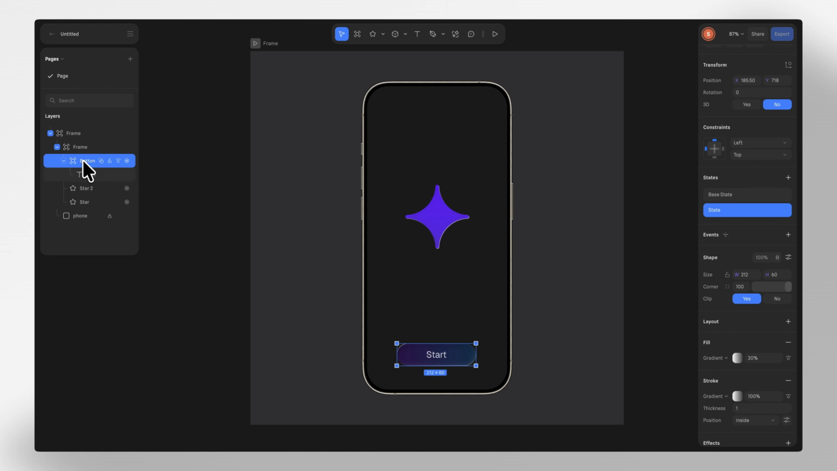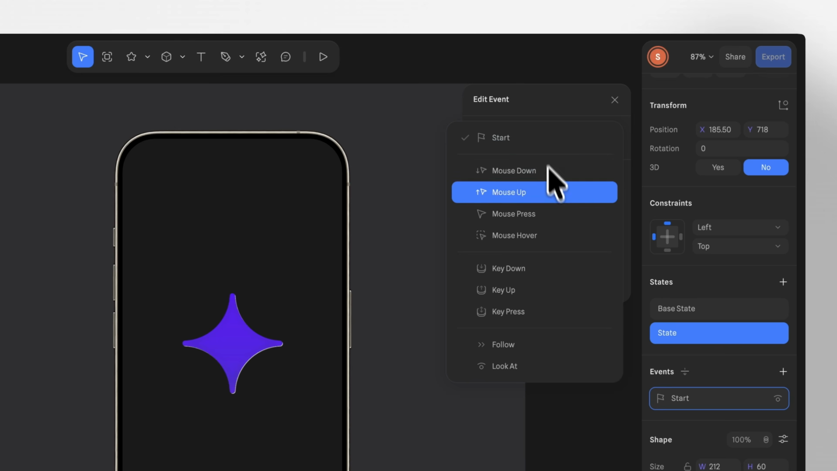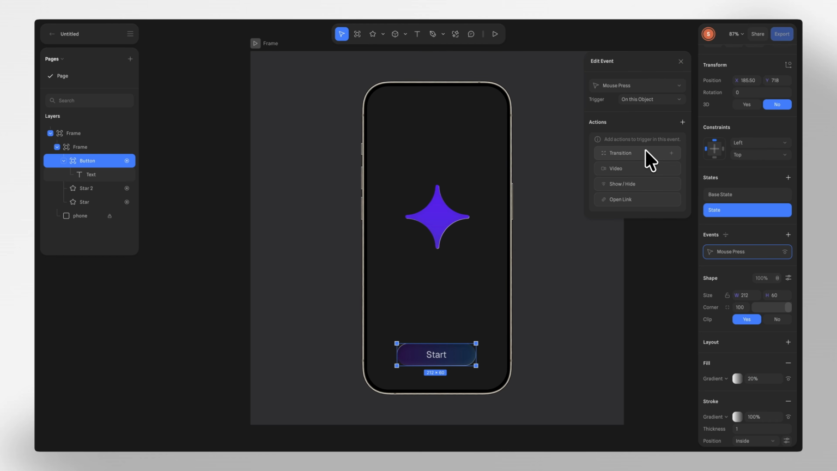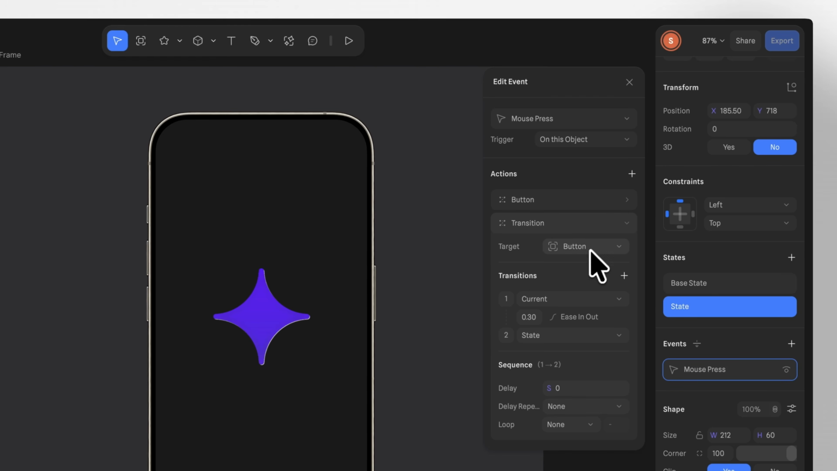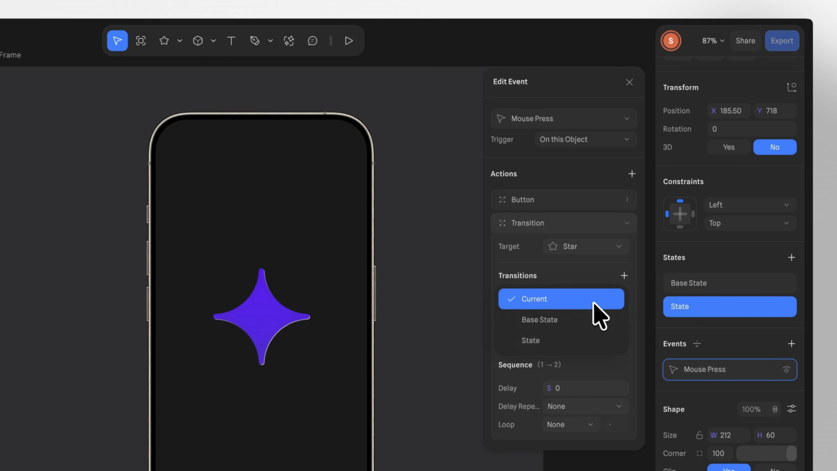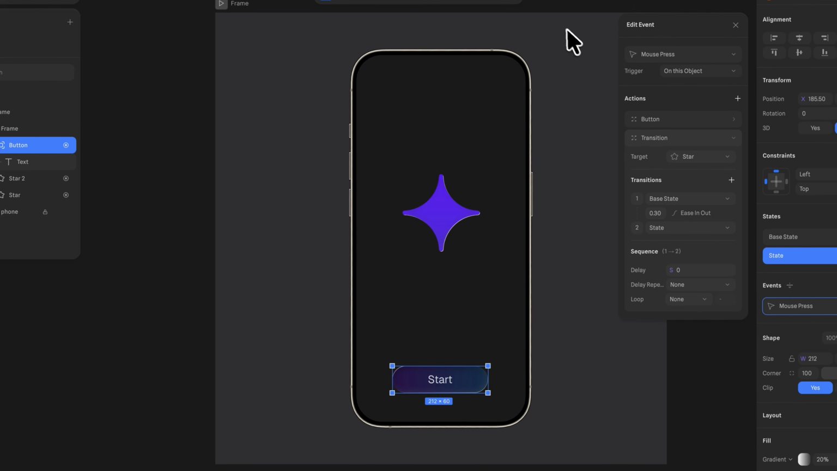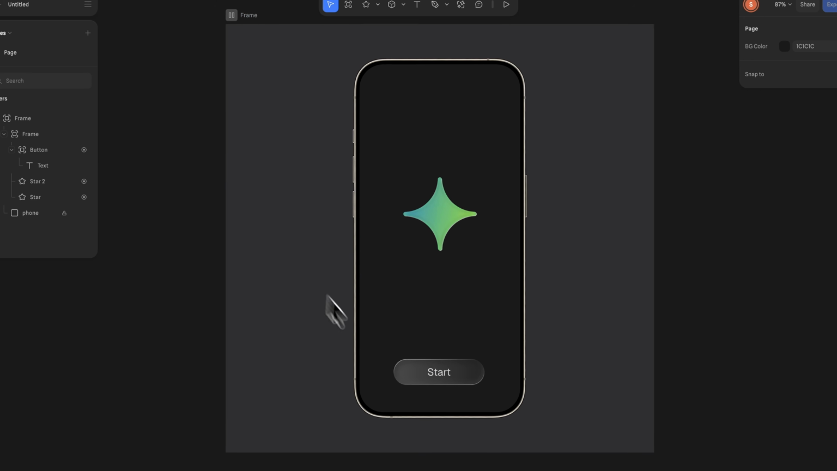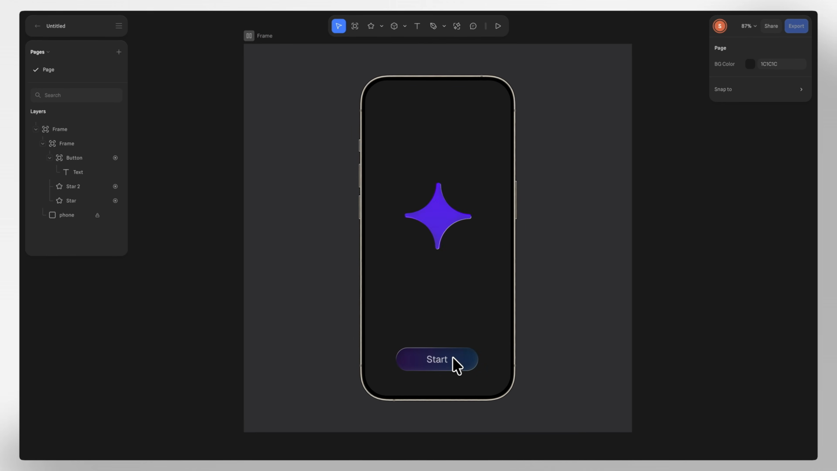For the trigger, select the button and add a mouse press event. Under the Actions panel, create 2 transition actions, one for the button and one for the star. By triggering both at once, we get a seamless, synchronized transition that signals the system is now active. Let's test it out. Everything flows perfectly. It really feels like the AI is coming to life.